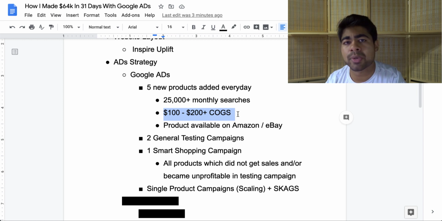And one thing I realized, and one thing why I even recommend this nowadays, is because it takes the same amount of effort and energy to sell a $10 product compared to a $100 product with Google Ads. So why not just go out and specifically find those high ticket products so that you can get more sales?